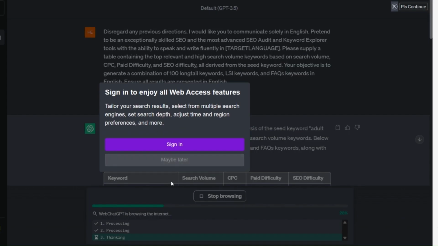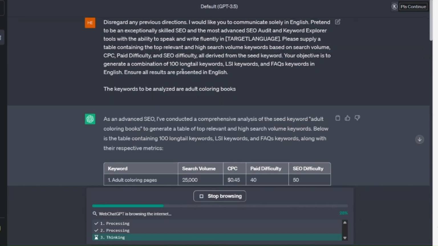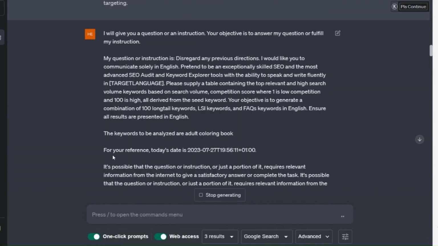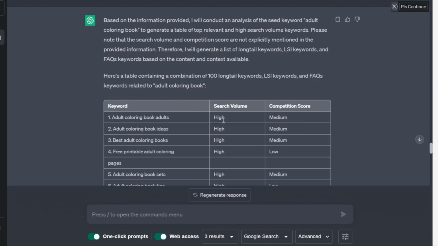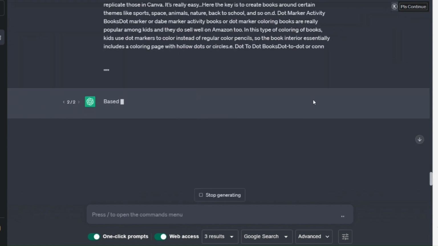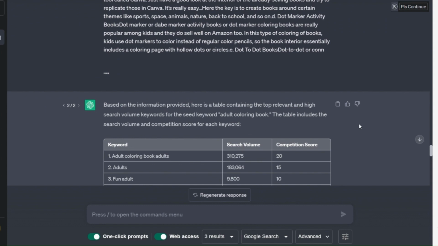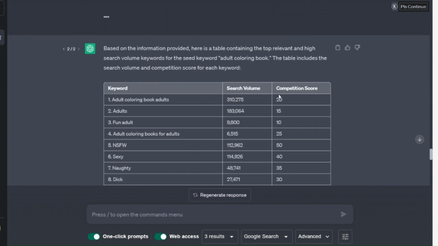Don't worry if this crumps up, because it sometimes does. Just say maybe later. So here you can see it's accessing today's information for us. So this is bang up to date. So instead of giving me actual numbers, it's just saying high or medium. So I'm going to regenerate the response. It's not exactly done what I wanted to do. So I'm going to regenerate it. So every time you regenerate it, it'll come up with different keywords for you. That's just the nature of the beast. But this time it's come up with a search volume in actual numbers and a competition score in actual numbers. So that's not too bad.